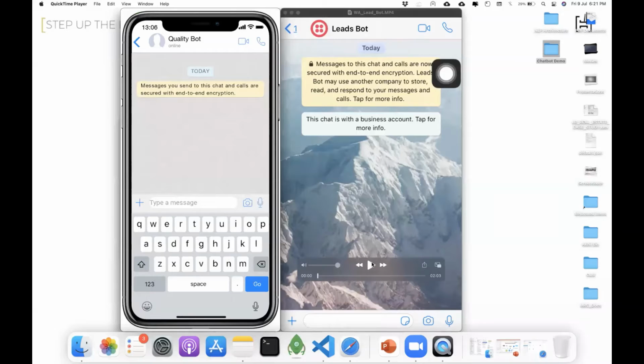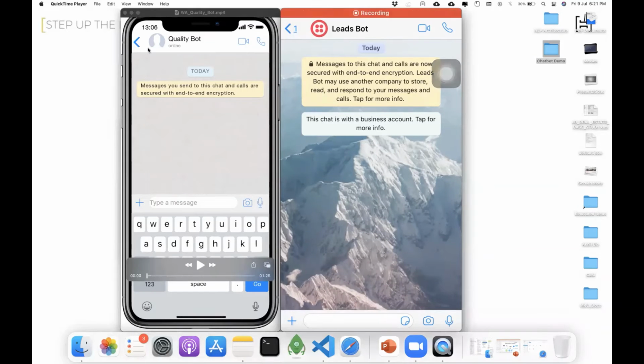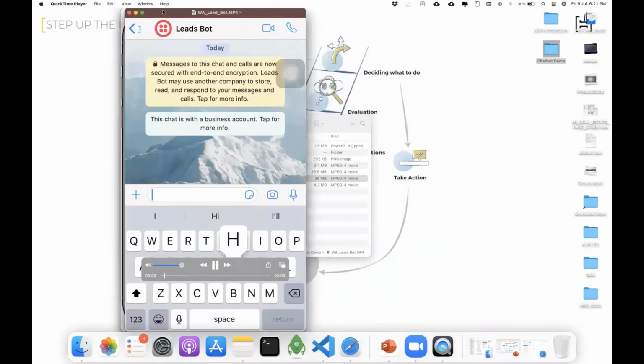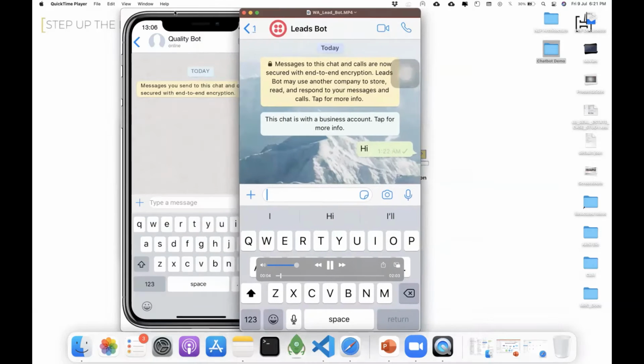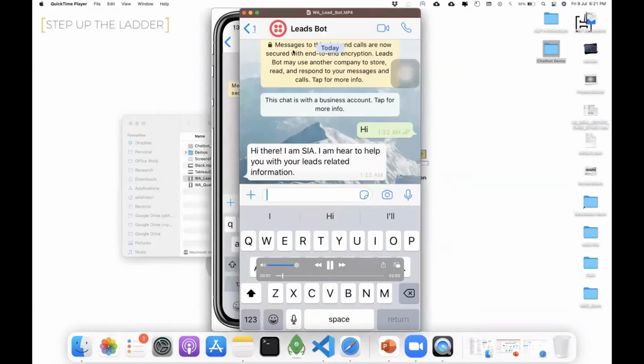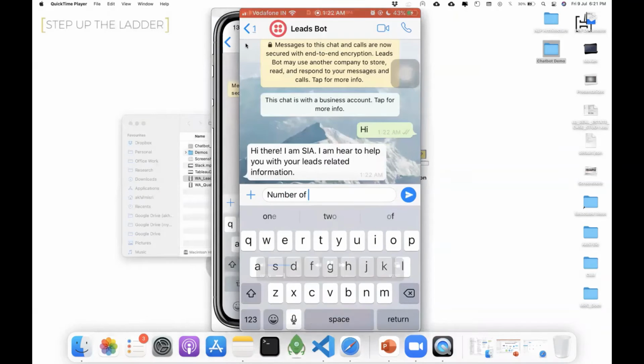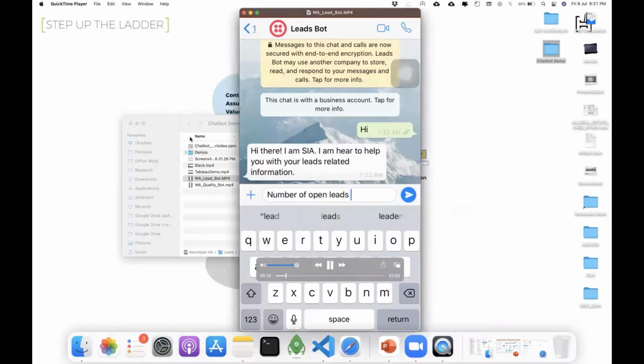So let me start with the lead bot first. And remember, guys, please do not take screenshots or anything from this, because this is the company's property.